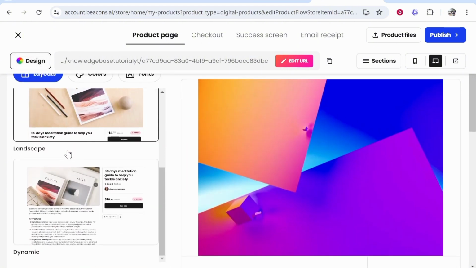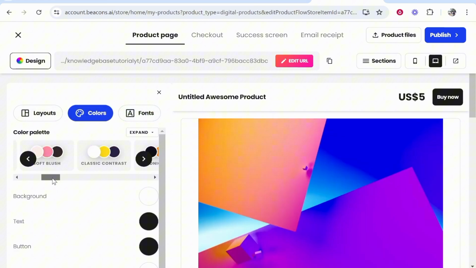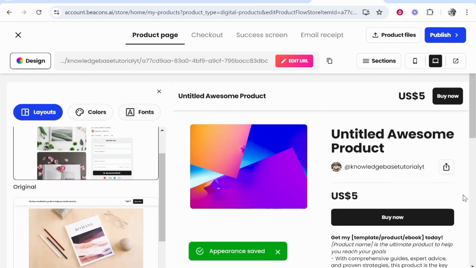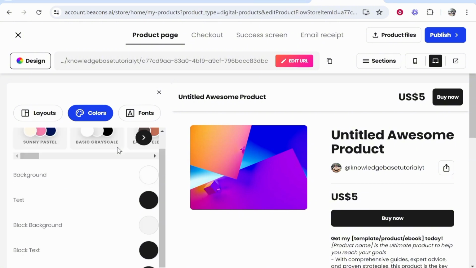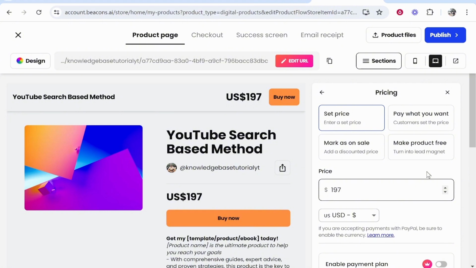Now enter the product title, for example, YouTube search-based method. Edit the description to include details about your product. You can format the text, add images and make it engaging. Now set the price for your product, for example, $197. You can also enable features like pay what you want, sales and payment plans if available.